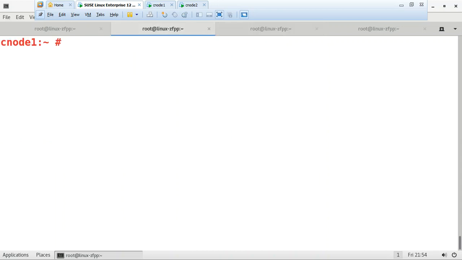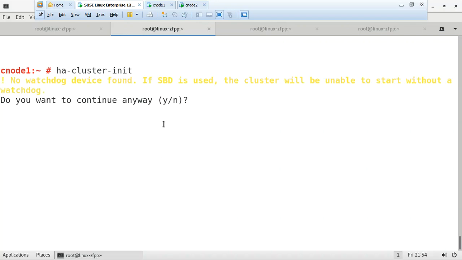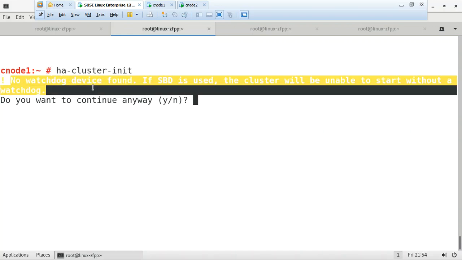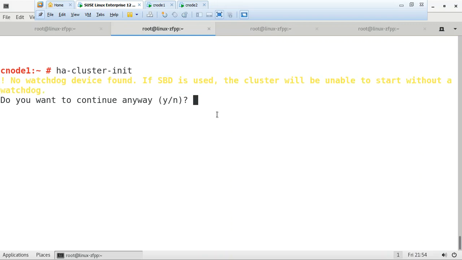So from one of my cluster nodes, I'm going to initiate the command ha-cluster-init. What this command is going to do is initialize my cluster. Here, if you watch, it says that no watchdog device was found. If SBD is to be used, the cluster will be enabled to start. Do you want to start the cluster? Yes. SBD is something which we'll be discussing in further videos, but as we are going on, I'll continue with my cluster.